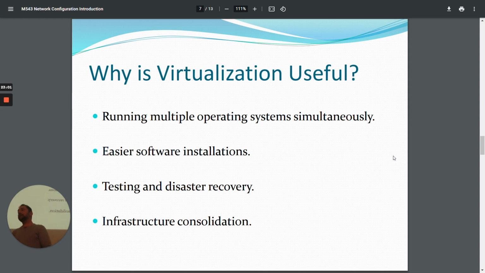You have easier software installations because, if something fails or something goes wrong, you can just start from the beginning without having to rebuild everything completely. It's good for testing and disaster recovery because they're virtual machines. You can have backups of them. If something goes wrong, you can spin up another backup straight away and everything just works.